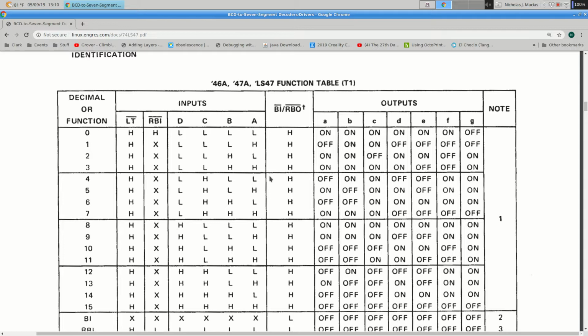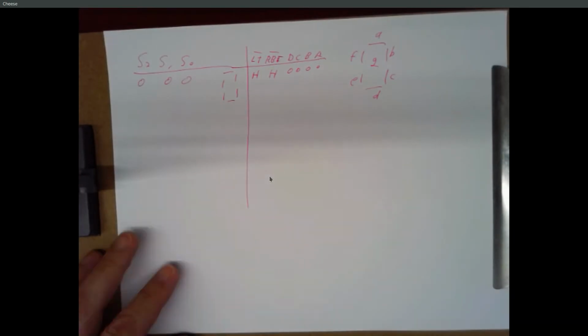We've got DC, BA, LT bar, and RBI bar. And I'm just going to copy from the first row of that table. I want LT bar to be high, RBI bar to be high, and I want DC, B, and A to be 0. So I'm just making my own subtable over here.